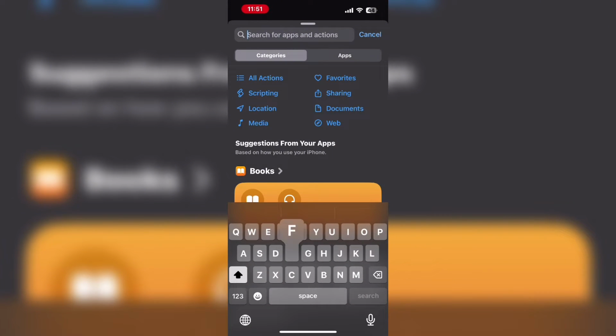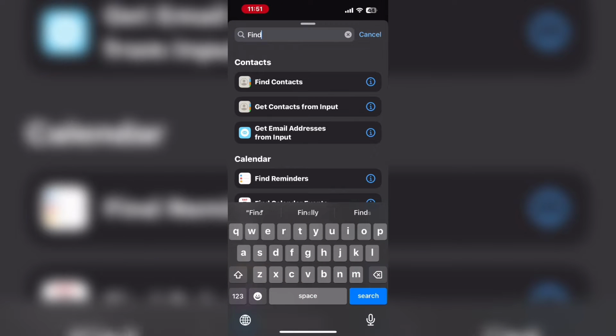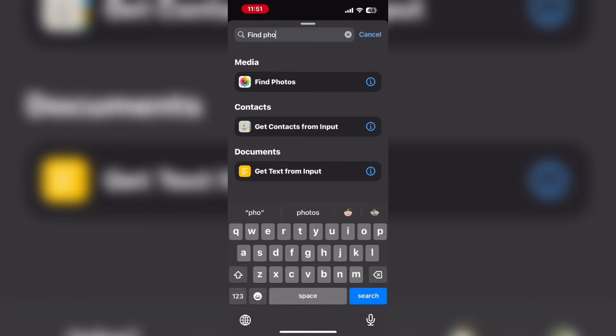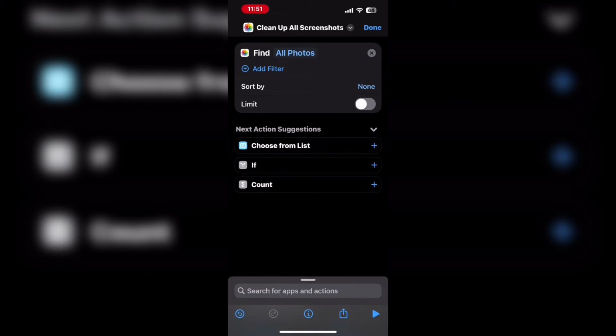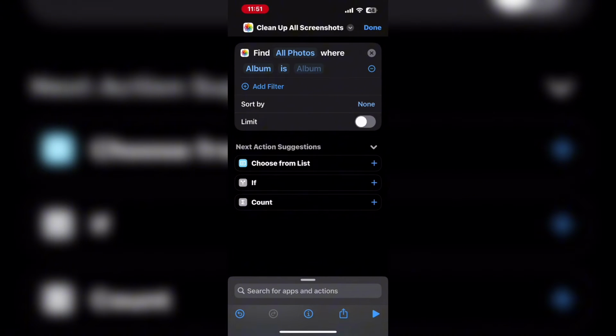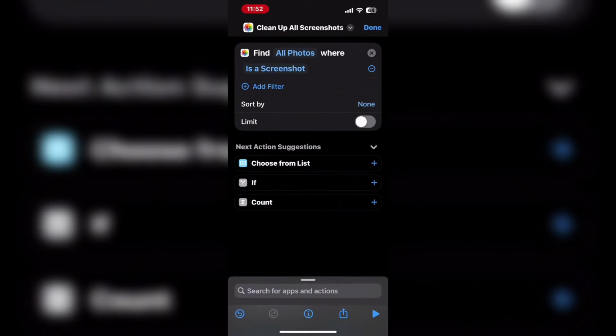Once you've done that, tap Add Action, and the first action I'm going to use is the Find Photos action. This will find all the photos or videos, basically all the media, based on certain conditions. The action is called Find Photos. Tap Find Photos to add it to your shortcut as the first action. Then tap the plus sign within that action to add a filter, and set the filter up to read Find All Photos where the photos are screenshots.